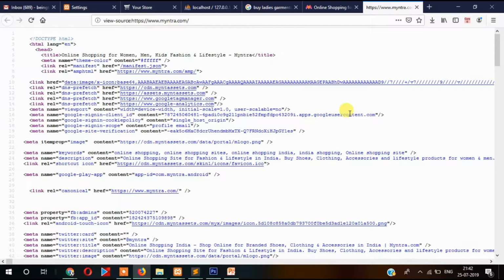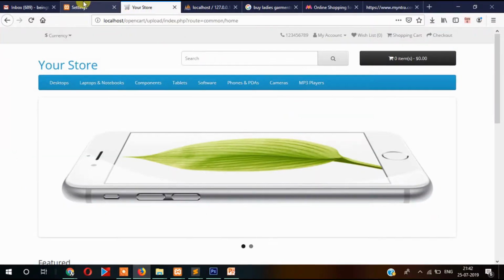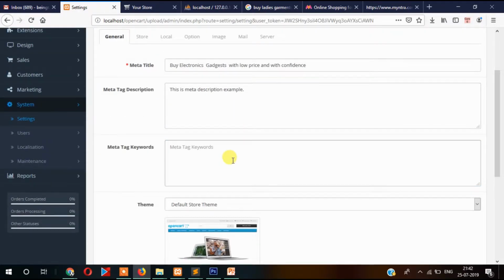Now check here keywords. Here are the keywords you can see. So this one is actually the meta keywords. This is helpful for SEO bots or search engines. So if you want to display the same things on your website, then you can provide the meta keywords here. For example, buy iPhone, comma separated, buy Samsung, etc. So something like this.